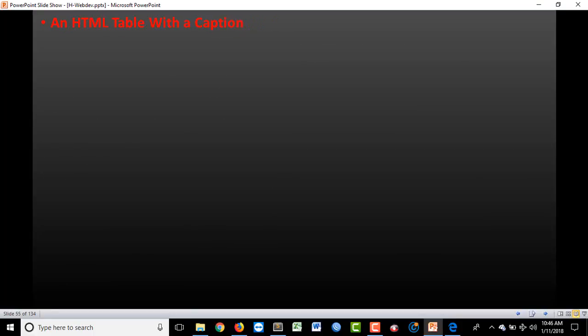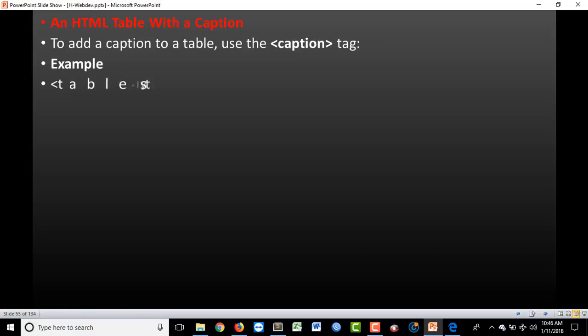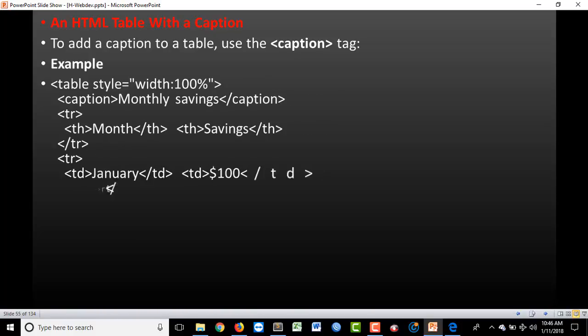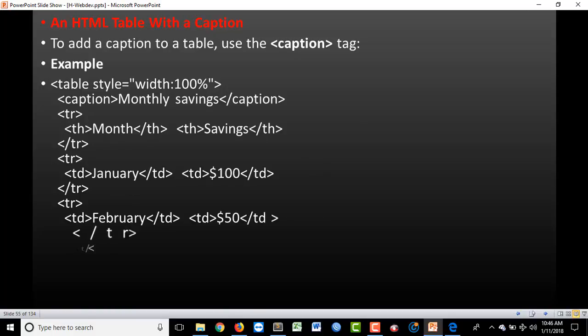HTML table with a caption. To add a caption to a table, use the caption tag. Example. This is just for tables that you want to give a unique heading, like a caption, so that we know what the table is all about.